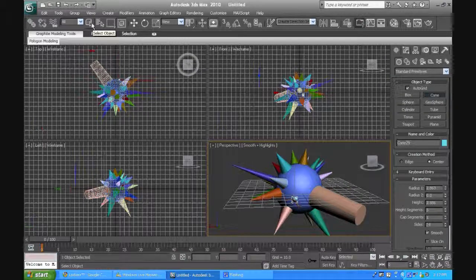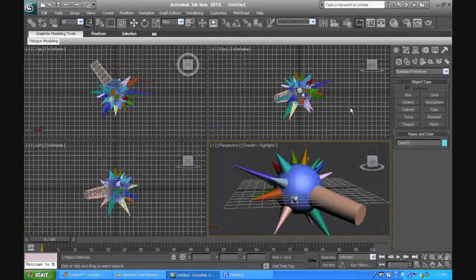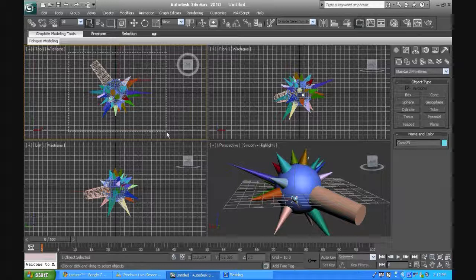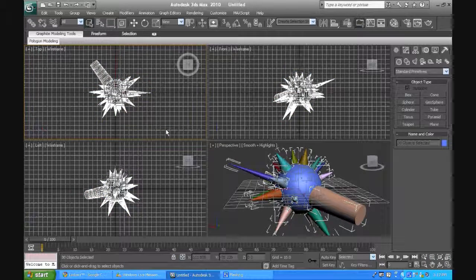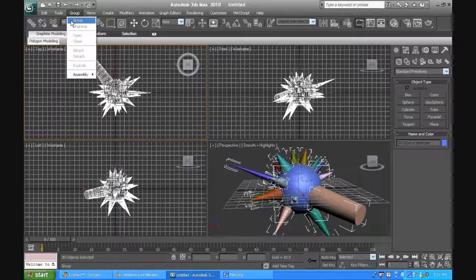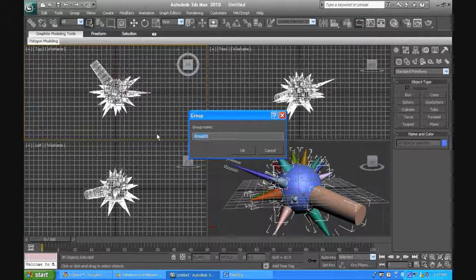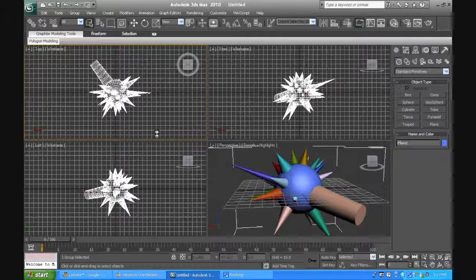Alright, so once you have that done, you're going to want to group all these objects together. How we're going to do that is you're going to go up and pick the Select Object tool. I'd like you to right-click in the top viewport, and you're just going to drag your left mouse button to create a sizable box around your cone. Now when you release, it should select all the objects. Then you want to go to Group at the top of the page, click the Group button, and name it Mace.